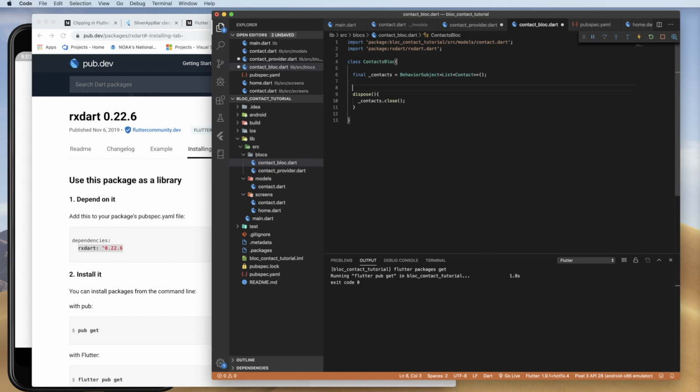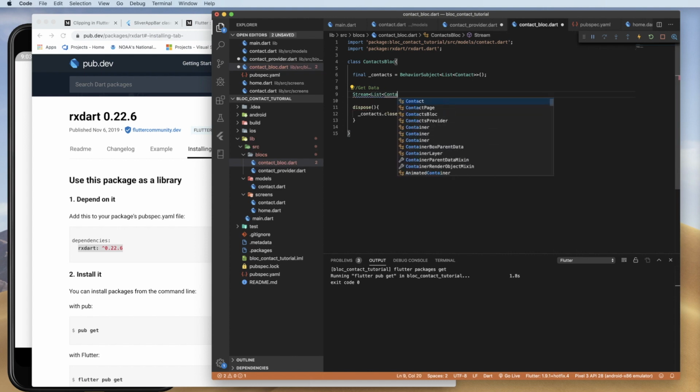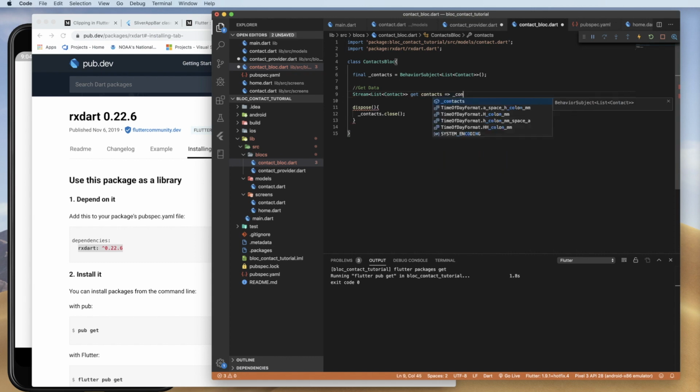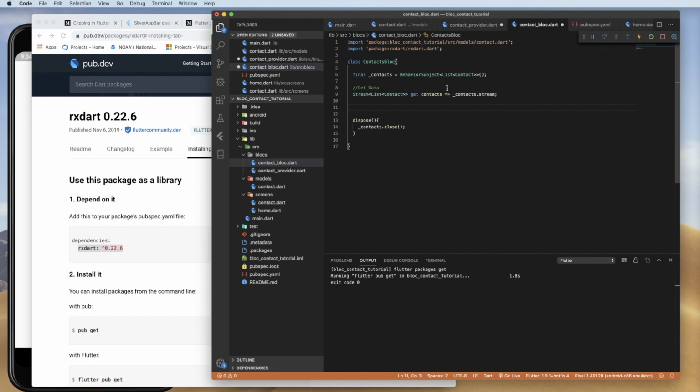And then we want to go ahead and get the data and set the data. So let's start with getting. We are going to get that from a stream. It's going to be a list of type Contact. So remember, this BehaviorSubject is really just a stream. You can think of them interchangeably. And we're going to do a getter. We'll call that contacts. And that getter will get the stream from our contacts property. So once we have our stream loaded up, we'll be able to pull the contacts out of it by referencing contacts from our widget.